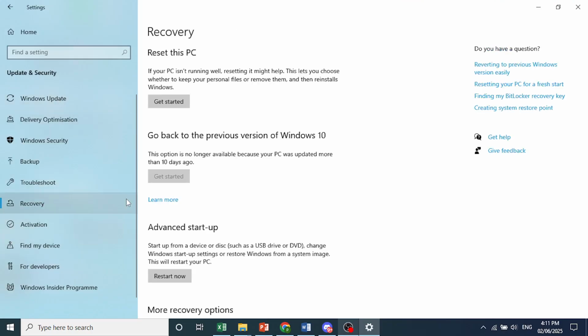Now here under recovery you get multiple options to factory reset. Okay, so what you want to do is click on get started right here.